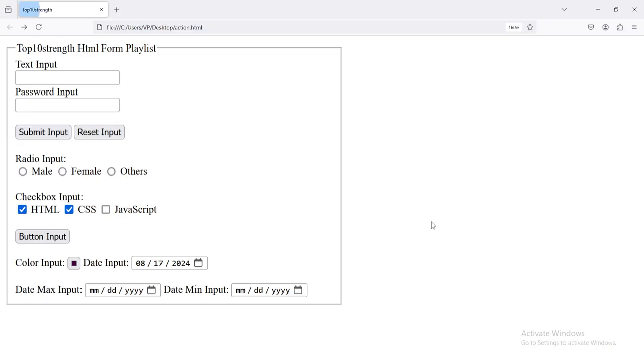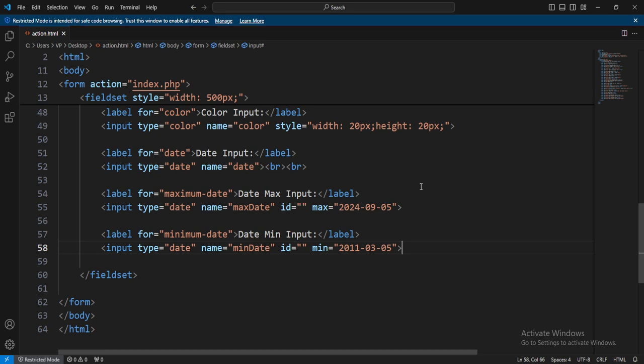Our document is right here, where we discussed text input, password input, submit input, reset input, radio input, checkbox input, button input, color input, text mask input, date main input. And you can check the HTML form playlist or the HTML input types playlist. So quickly, let's continue our discussion. Check the playlist to be able to follow along easily.